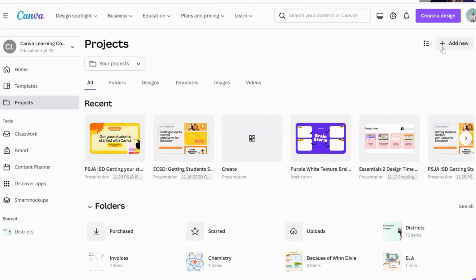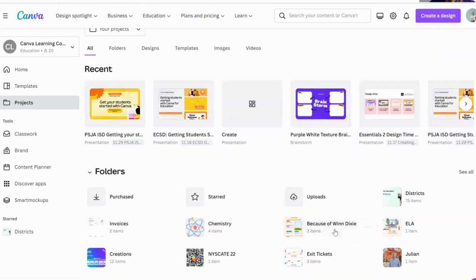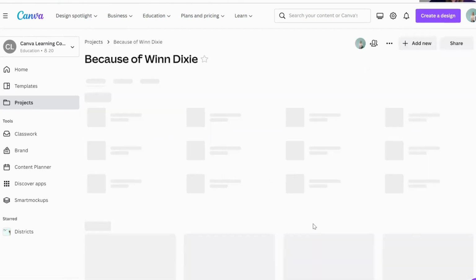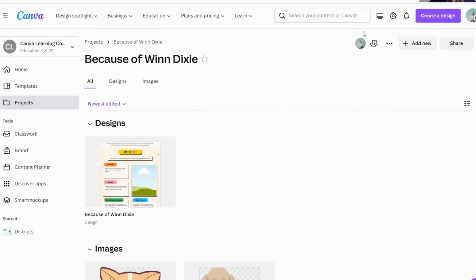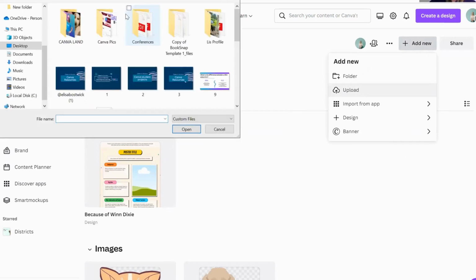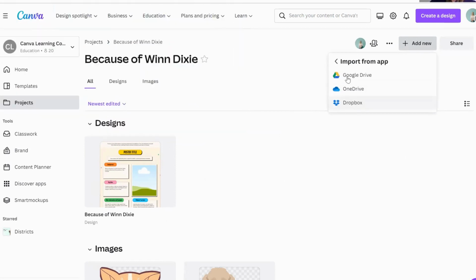So what we just hit on is that you can always come up here to add a new folder. You can select a new folder. You can name it just as I did any of these down here, and then you can add new resources. And so adding new resources is very simple. So if I look at this one here for Because of Winn-Dixie, I can always go here, I can select upload, and I can upload from anything on my desktop, anything from my OneDrive, and I can always go right from the app. So I can connect my Google Drive or OneDrive and upload right to Canva.